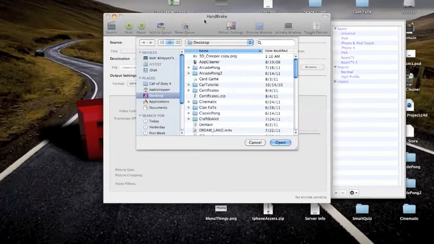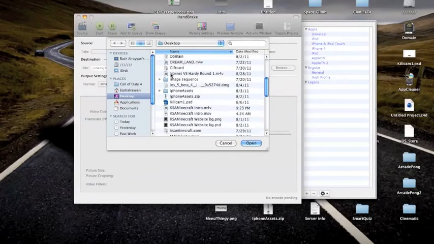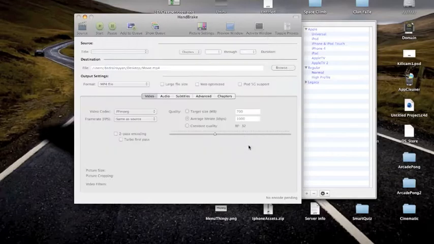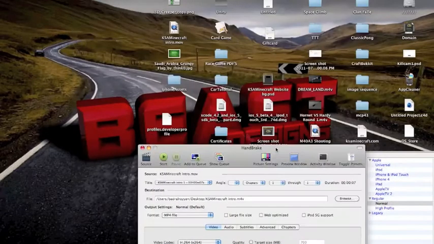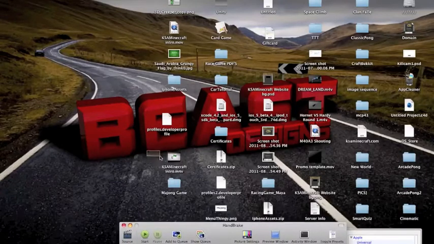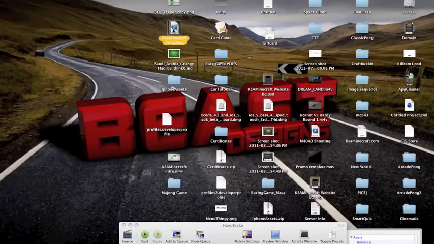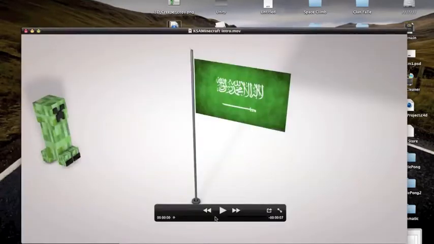So you open it and you choose the file you want. Let's say I want to choose this KSA Minecraft intro. Where is it? No, not this one, this is the compressed one. Okay, so here. Get info. This is 546.8 megs. So let's open it up and see how it looks.